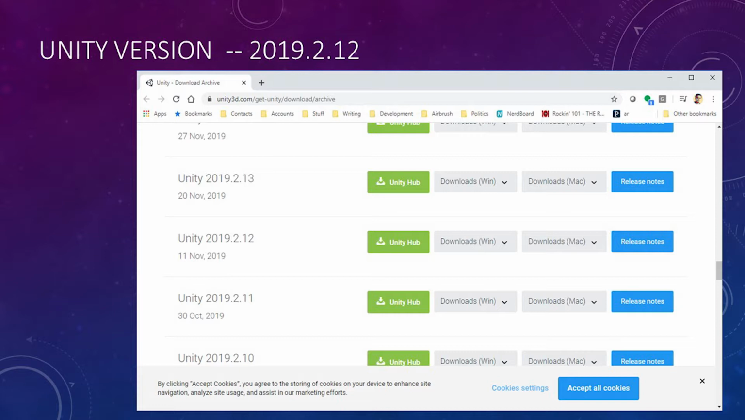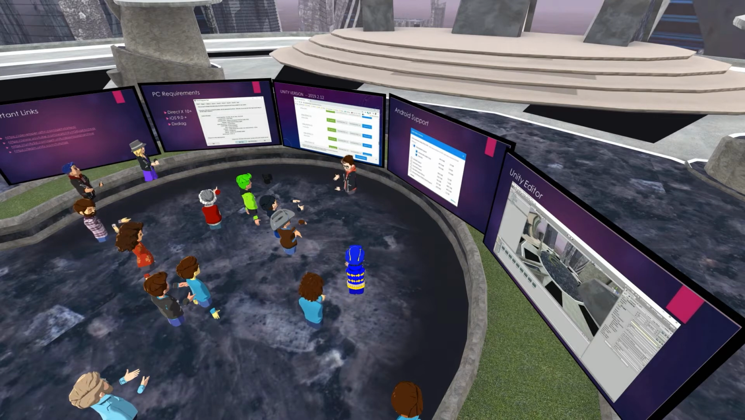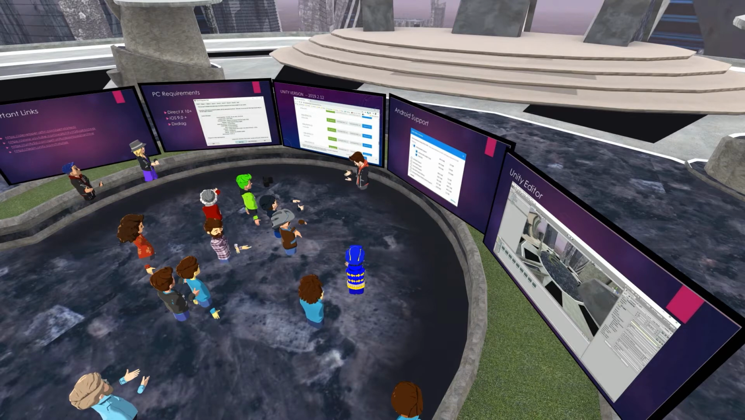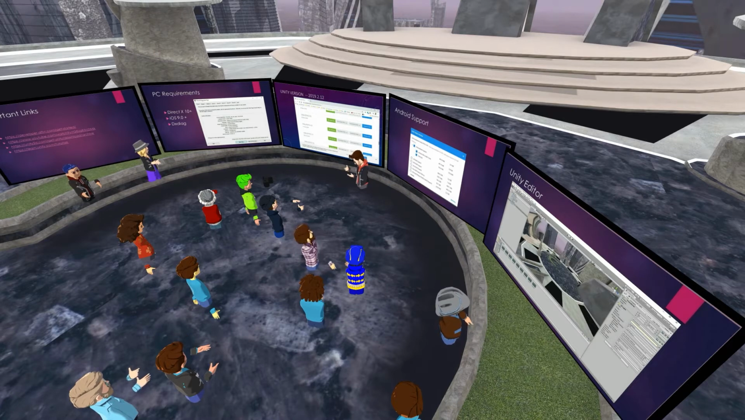Now, once I find the right version, I've got a couple of options here. I can download the installer for Windows, I can download the installer for Mac, or I can use this link to open up the link in Unity Hub. Unity Hub is an application that Unity has developed that allows you to manage your projects that you're building in Unity, and also manage which versions of Unity open up which projects.